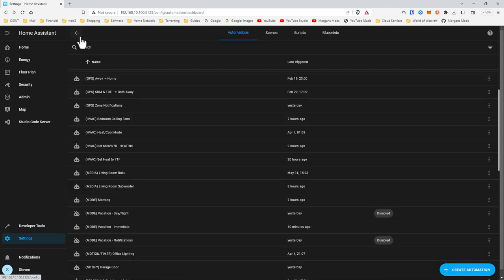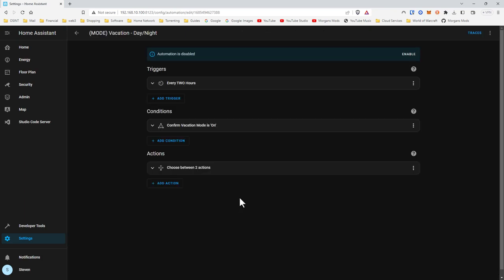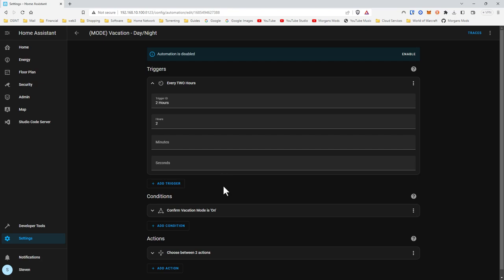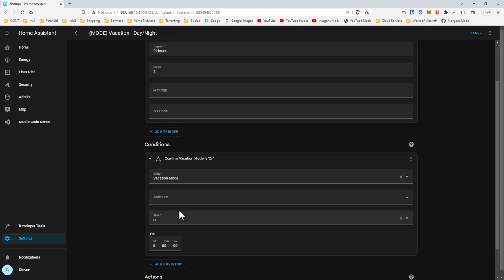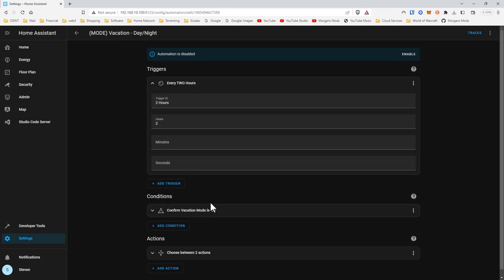So what else we need to look at are these two here. Now, this is the day and night ones. This is where those lighting groups come in. Every 2 hours, after it's confirmed that vacation mode is on, which means technically we can leave this enabled all the time, because this is going to stop it from running. And again, like always, I always edit the ID, which in this case is 2 hours.